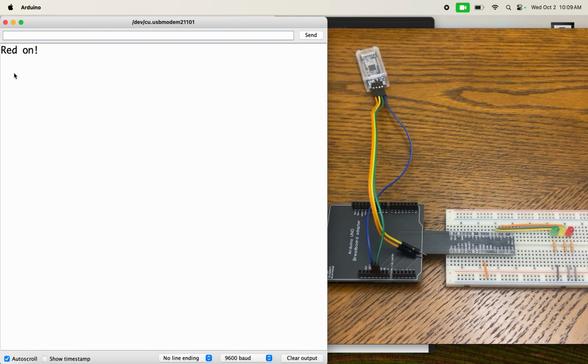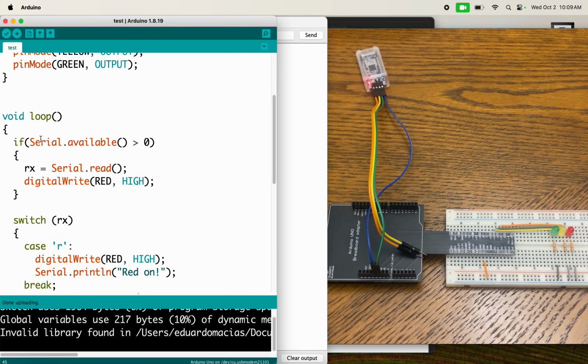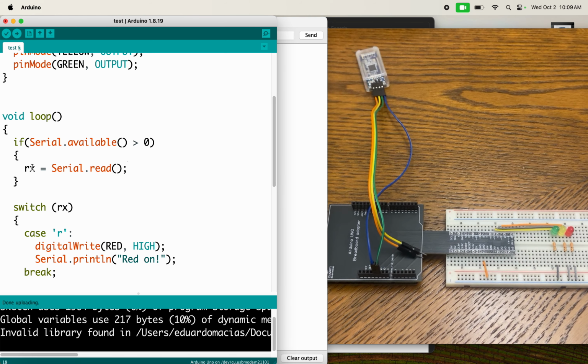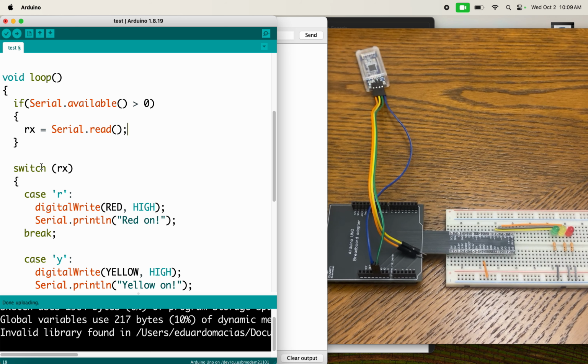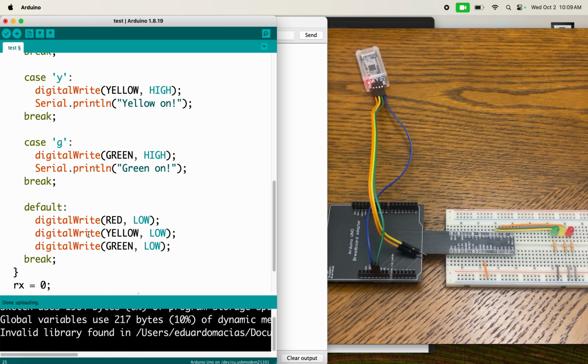So it's saying that red's on now once, but it's turning it off. Why? Think about the flow of the code. So I'm waiting to receive anything. Let's say I send an R, that R is saved into RX. Oh, I need to erase this. And then my RX is R now. So it's gonna go here to my switch case. It's gonna turn on my red light. It's gonna say red on. So it's gonna turn it on, right? At this point it's turned on. It will do one turn.